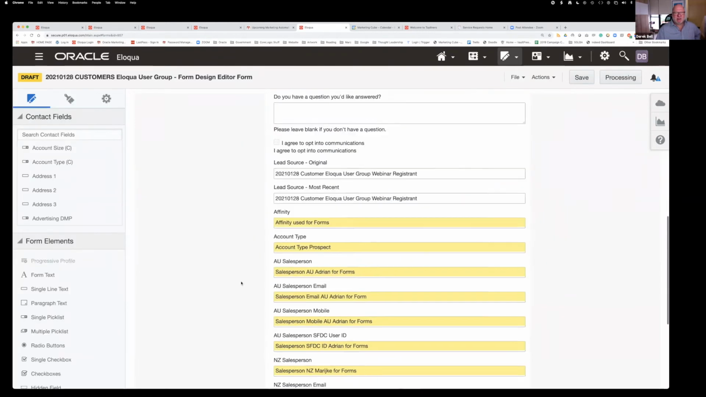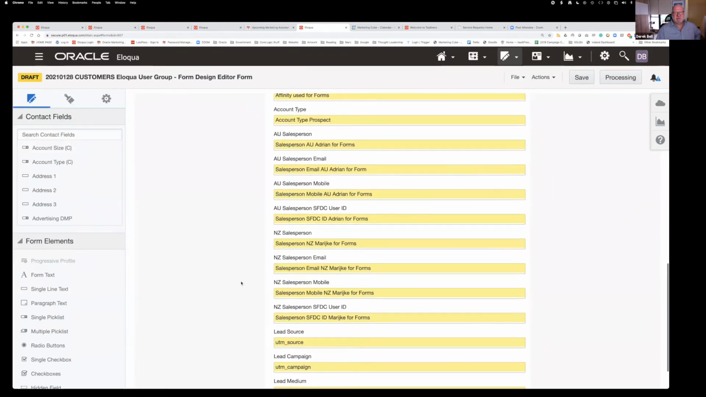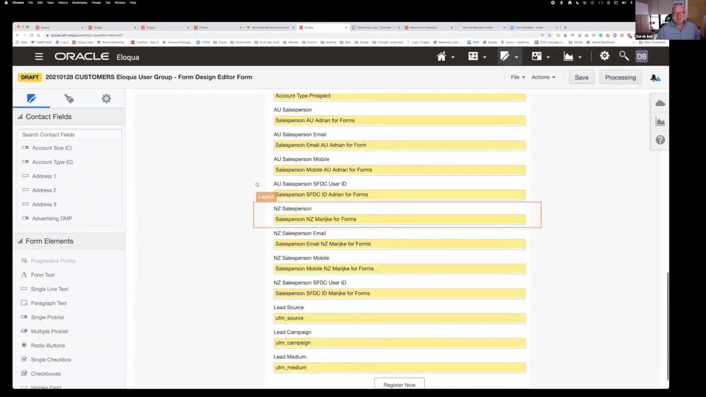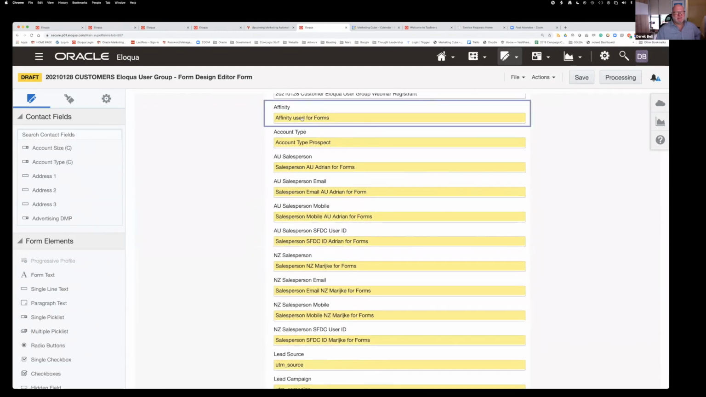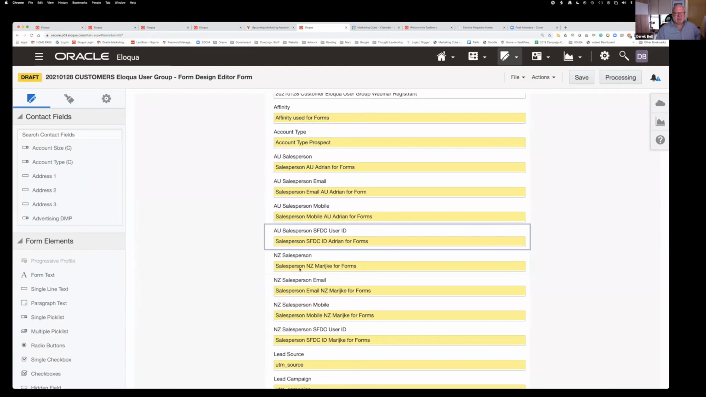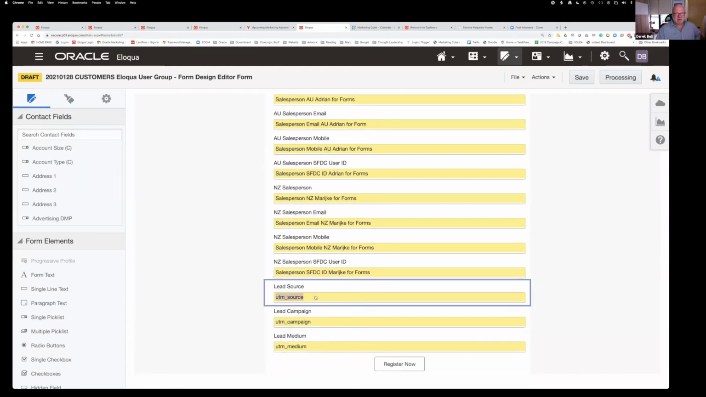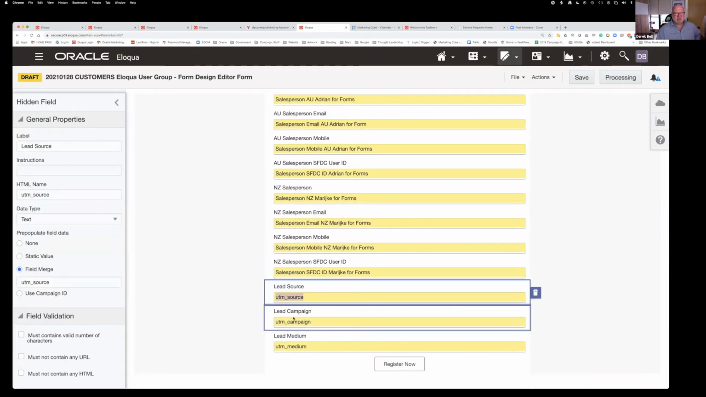Then we want to look at hidden fields. So all of this information that you can see down the bottom here, and notice they're all actually field merges as well. So let me take an example that everybody's most interested in, down here at the lead source, campaign, and medium. So these three particular fields populate via a field merge, and we've created a field merge. It's a very specific type of field merge that pulls information in from a URL.